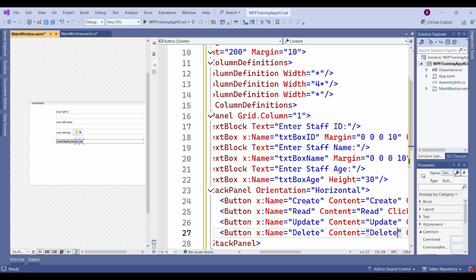As a matter of fact, I usually follow a particular pattern for naming my controls. So as you saw, when I was naming a text box, I started by small txt and the box before the name that is given to the control. So ID is txtBoxID. Staff name or name is txtBoxName. So the same way for buttons, I like to use the small letters btn to start the name of the button. So I will try to change these names with btn.